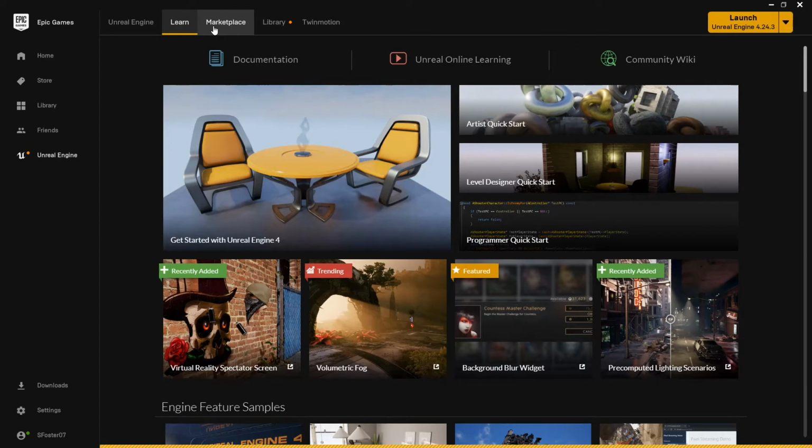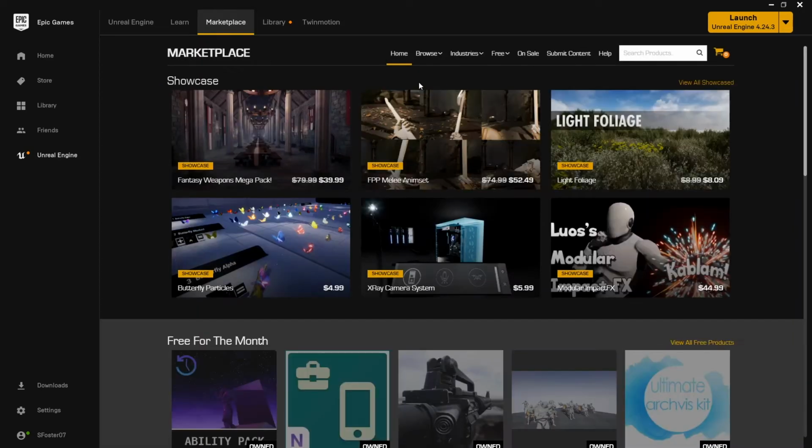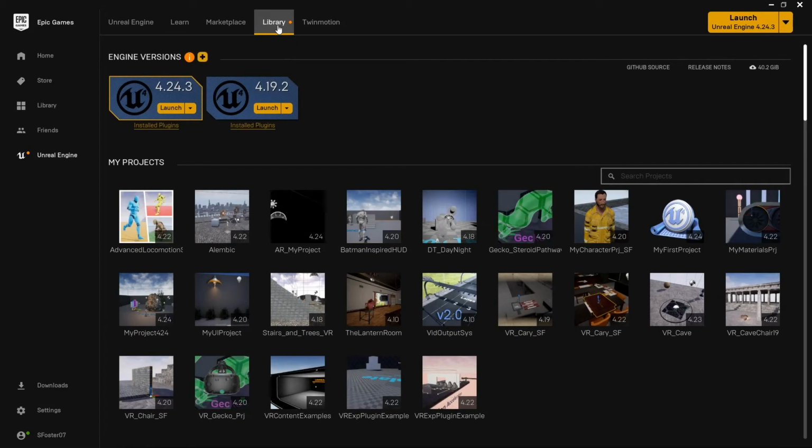This marketplace, Unreal on a monthly basis, gives away free assets. There's a really great community building amazing assets. And then there's the library tab.